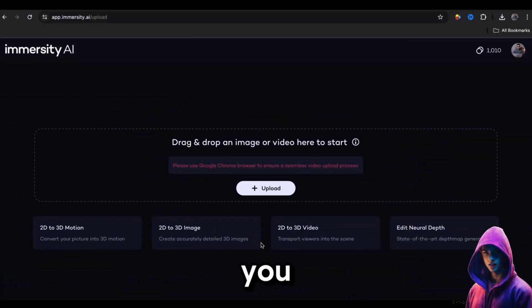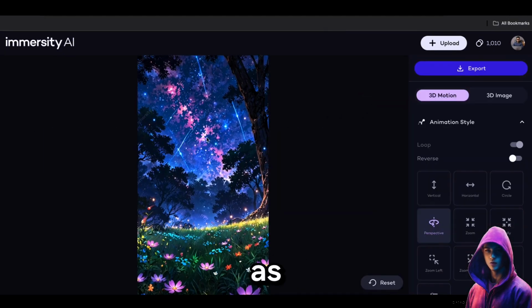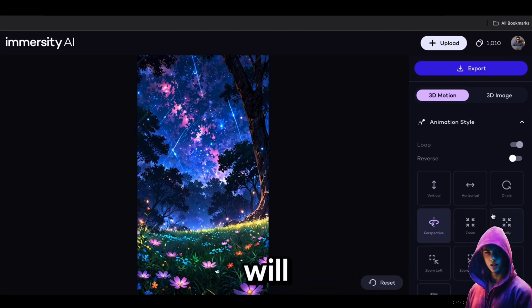When you sign in, you will get to this page. Here we need to upload our AI-generated images. I am going to upload this image. Now, as you can see, our image is automatically animating. On the right-hand side, you will find these settings.